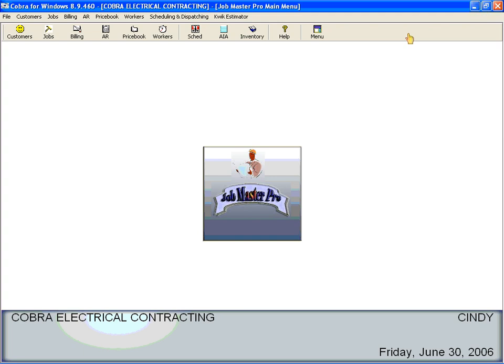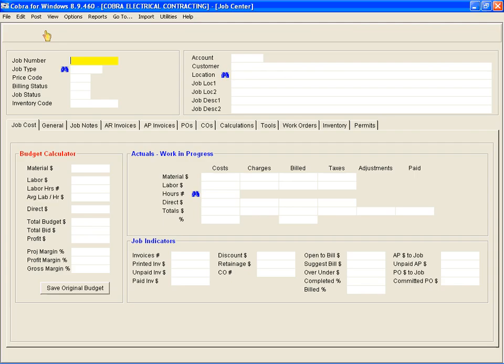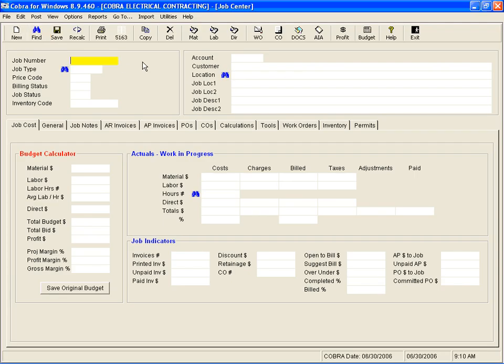Welcome to the lesson on change orders. I'm currently at the Job Master Pro main menu and I'm going to click into the Job Center. Now before we talk about how to perform change orders, I want to talk about how they affect the job.